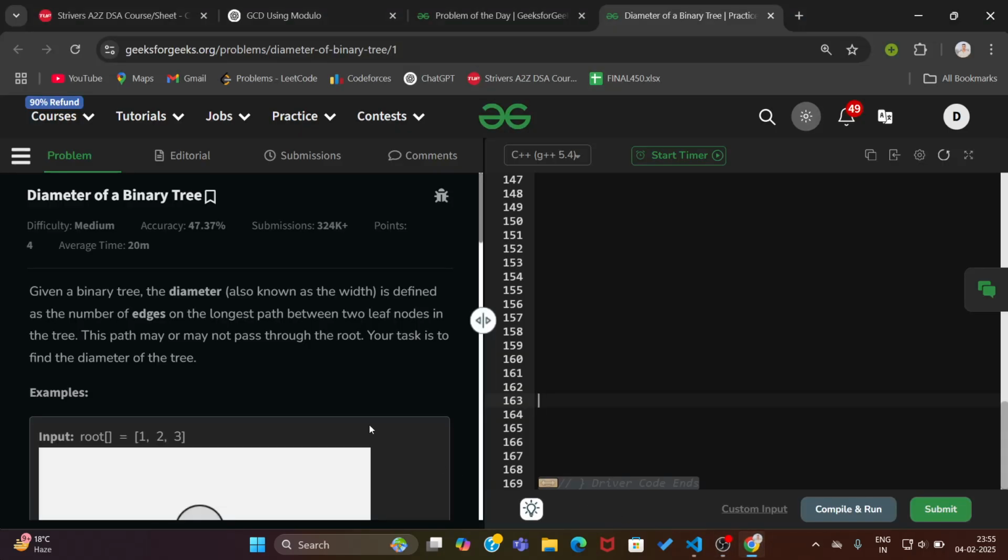So today we are discussing the question on GFG, that is diameter of the binary tree. What is the meaning of the diameter of the binary tree? Given a binary tree, the diameter, also known as the width, is defined as the number of edges on the longest path between two leaf nodes in the tree. This path may not pass through the root, and your task is to find the diameter of the tree.